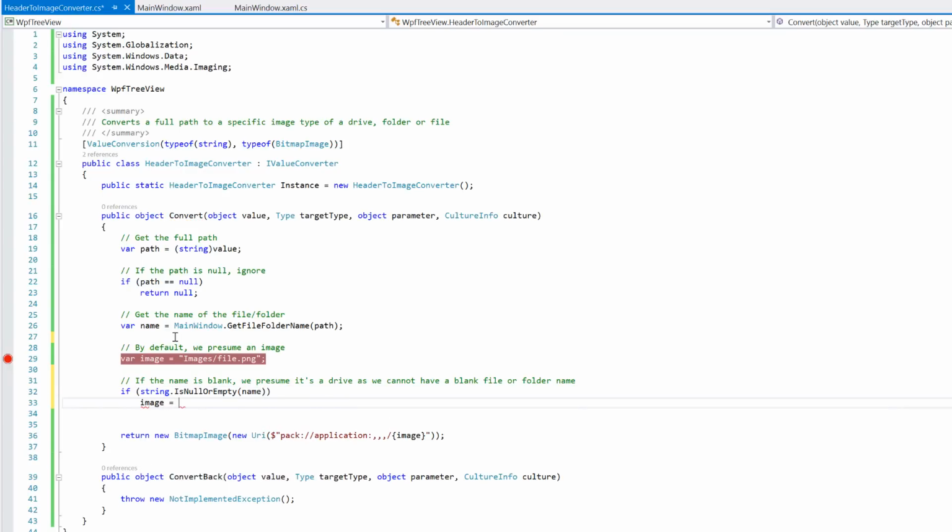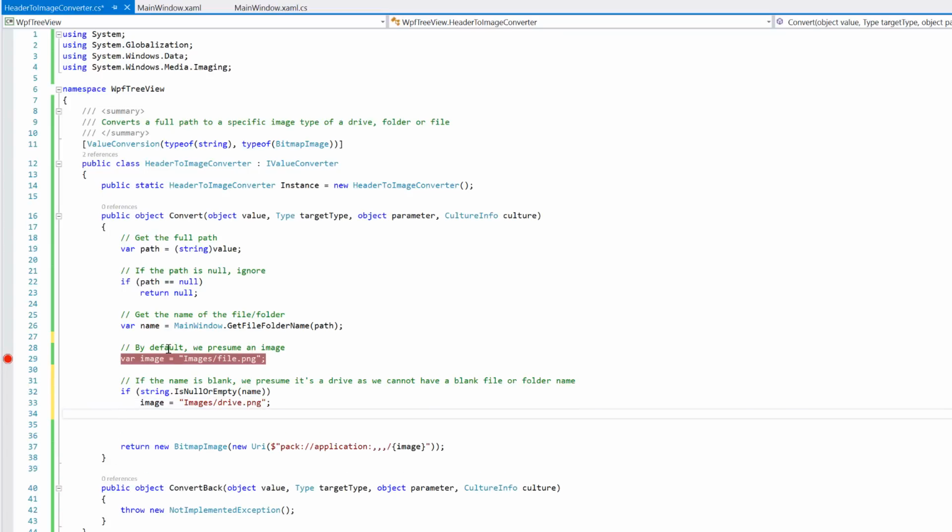We want to set the image to images drive.png. So we've got a file by default, so we don't need to find a file. We're doing this to find the drive. So the only other thing left now is, if it's not a drive, to check if it's a folder.